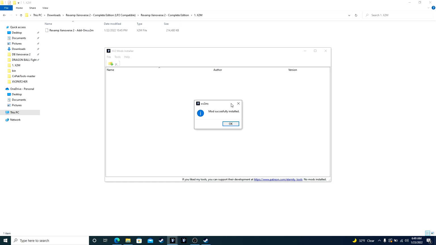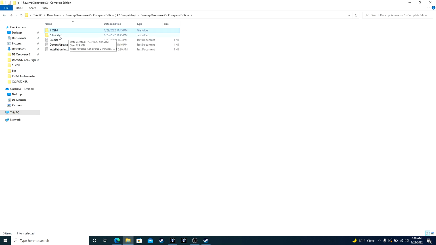Alright guys, as you can see, mods successfully installed. Excellent, okay? So, it's just gonna say Xenoverse 2 Revamp add-ons, okay? Shoutouts to the Revamp Team, they made it very easy for you. You don't have to install every single mod separately, you just have to install one X2M that installs all of them at the same time. They are actually goated for that. Okay, so once you have done that, you can go to the installer.